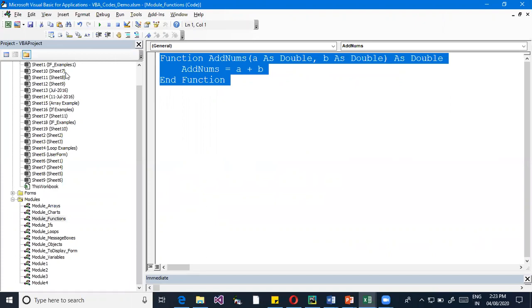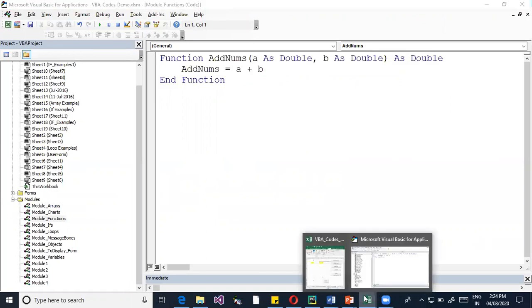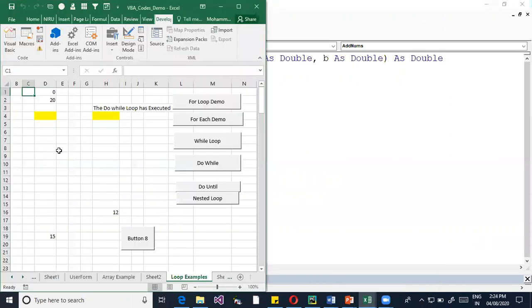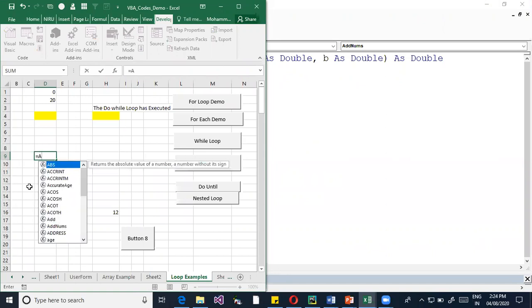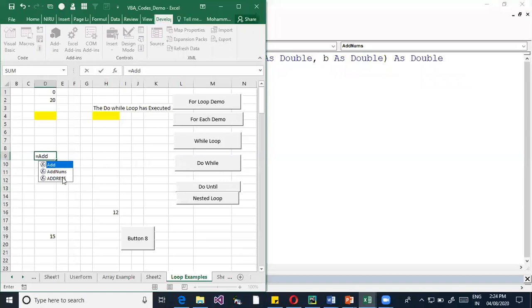Now to invoke this function, how do we call it? Like in the case of macros, we used to call it with the help of keyboard shortcuts, or go to the view, check the list of macros and then call. Here to call, I just use "= add". You can see whatever name we created is here, add nums. Then provide two values here because it takes two numbers.